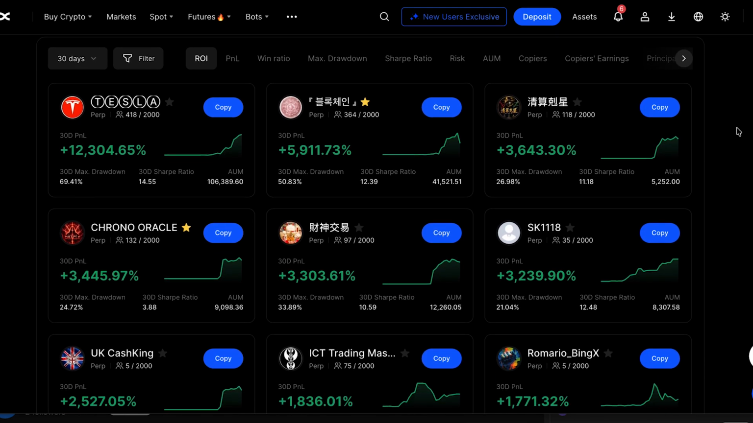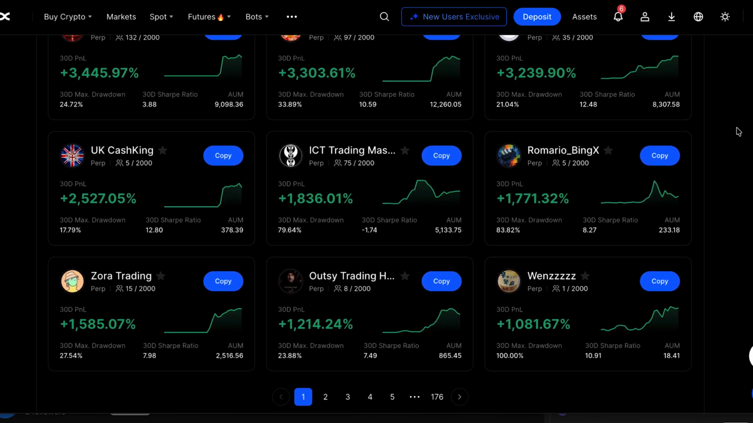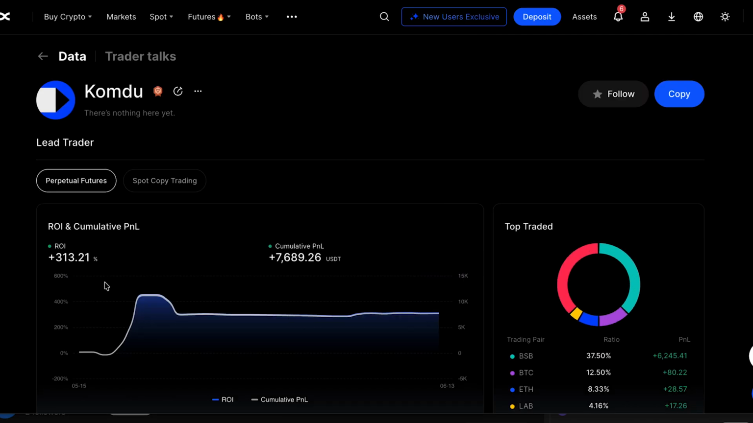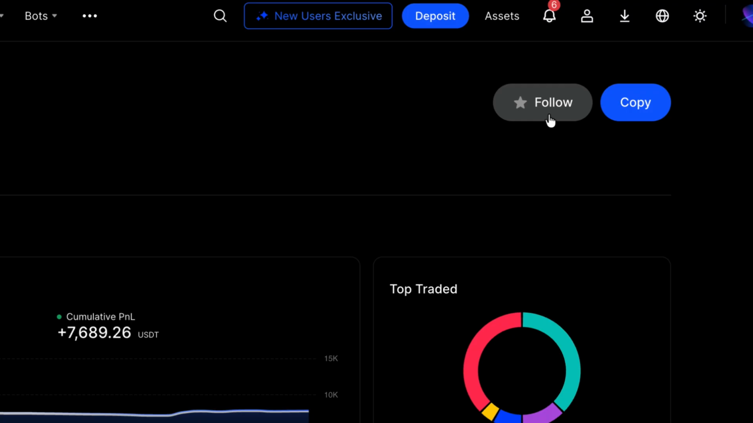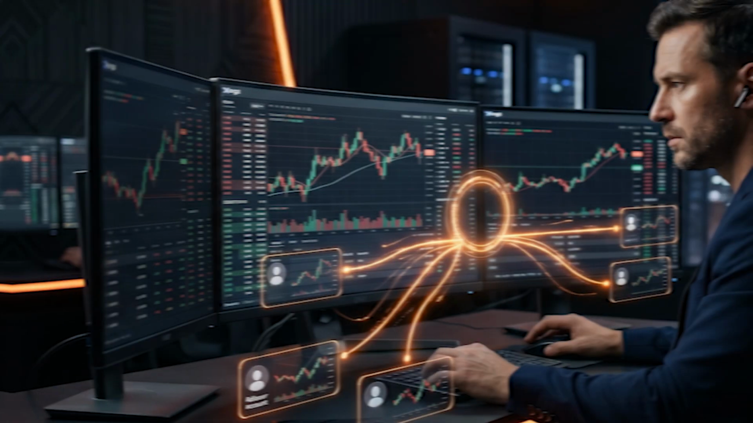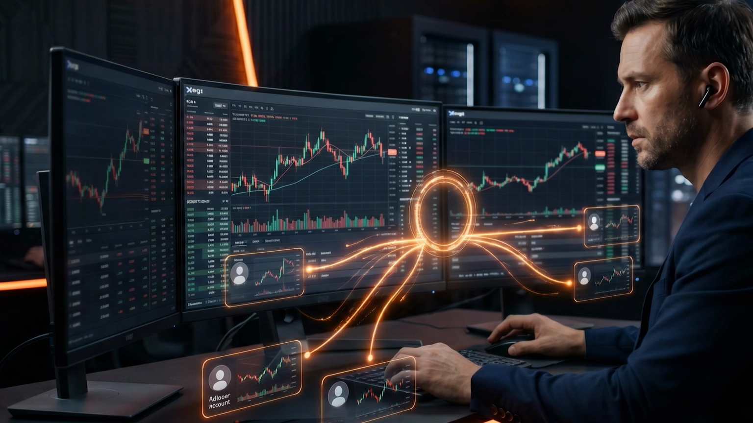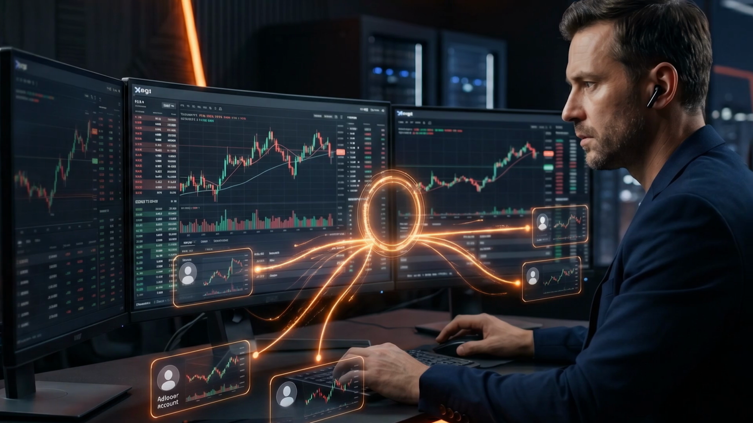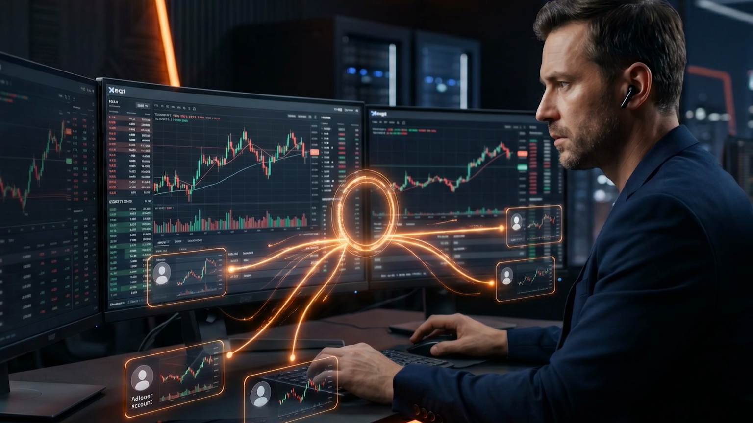ROI, profitability, risk level, number of followers, active trades, trading history. Pick a trader whose style suits you and click subscribe. Enter the amount you want to allocate for copying. Confirm the connection. From that moment, all of the trader's positions will automatically mirror on your account, proportional to the funds you've allocated. If the trader opens or closes a position, the same happens for you.